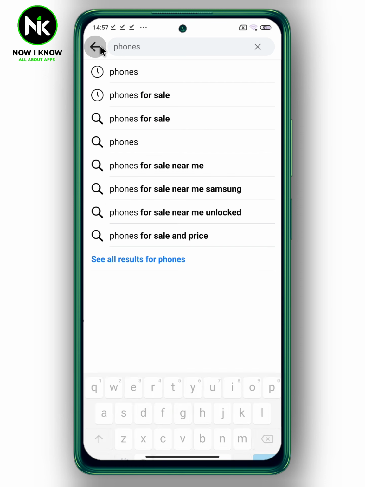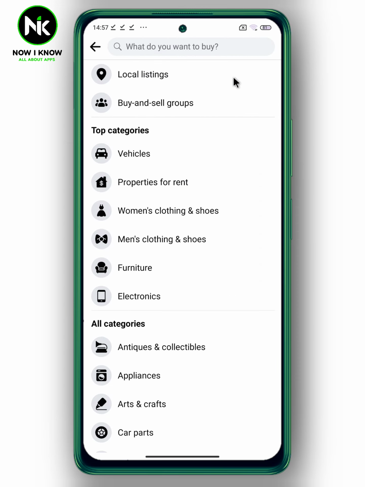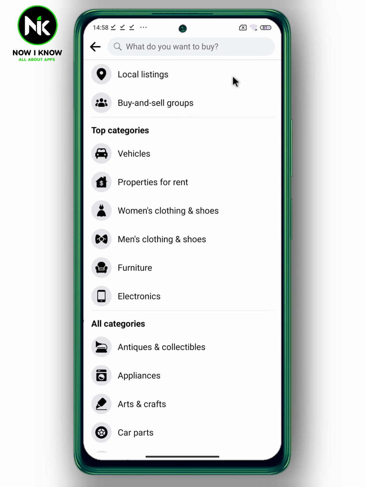And when you tap on the Categories icon, you can see the products of one category. And if you only want to show products from your area, tap on Local Listings.